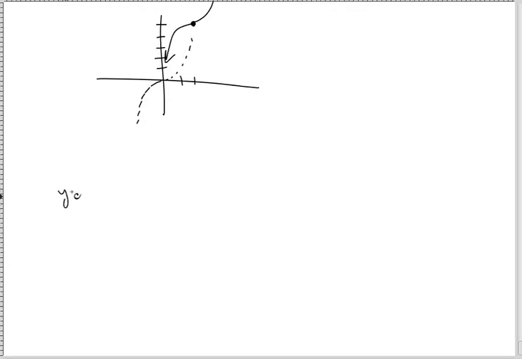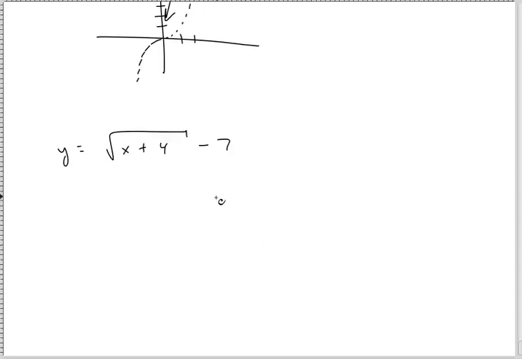Okay, let's do one more like this. So I've got, let's do a square root again. So square root of x plus 4 and then minus 7. Something like that is good. So again, where's this 4 going to go? It's actually going to go to the left, inside opposites, and the minus on the outside is going to go down. And so my original is the square root, something like that.